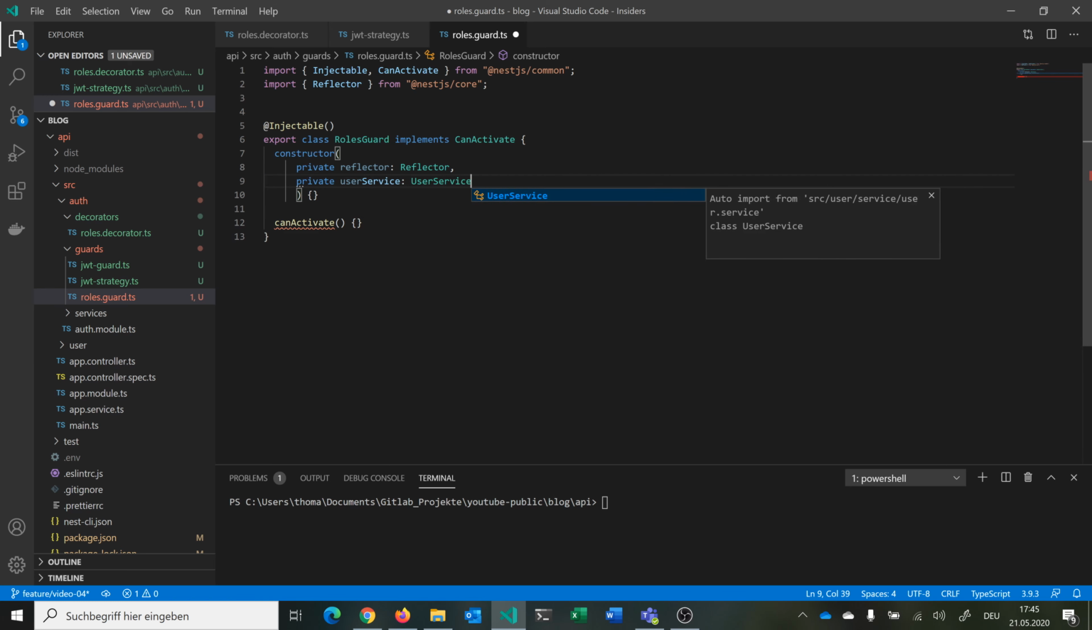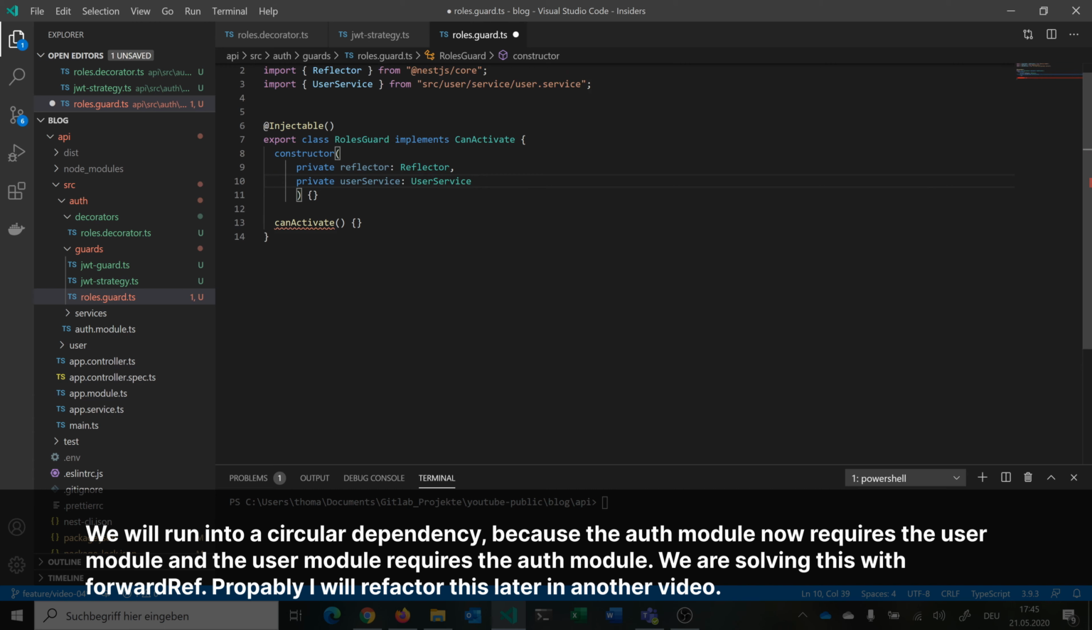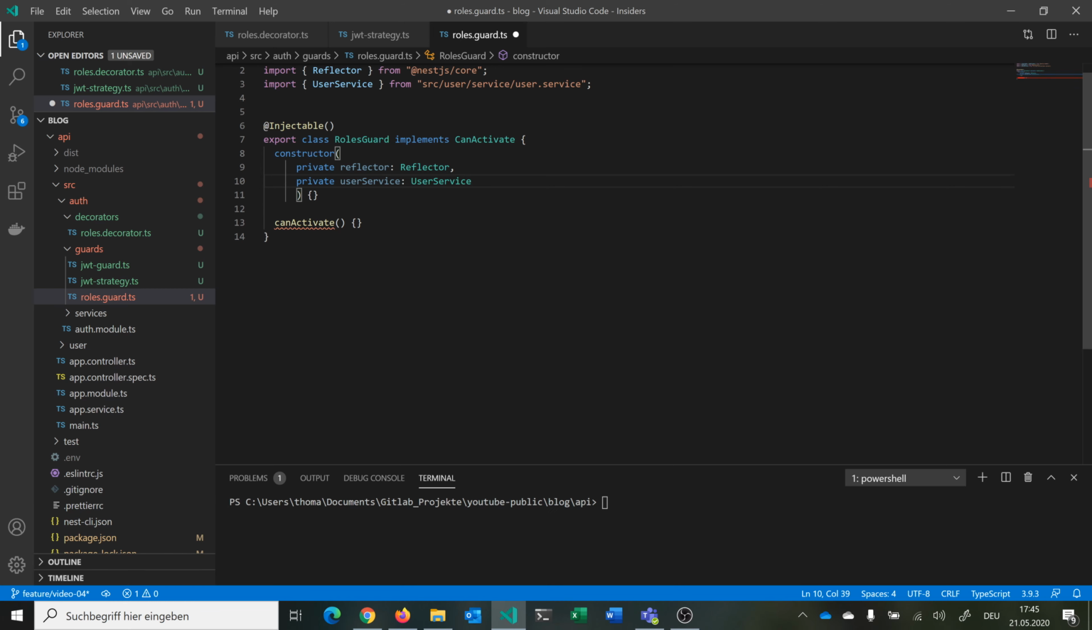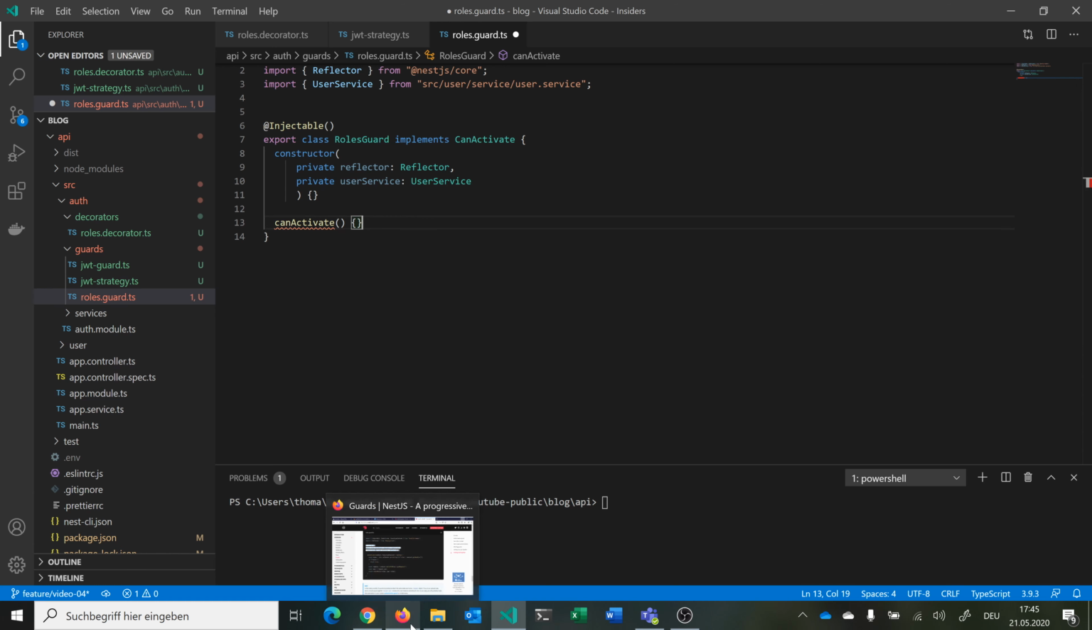And probably we are running into a loop, because the user module is using the auth module, and now we are using the user module in the auth module. So we will have an infinite loop. So we will have to solve this later, I think. First we have to look at what we want to do here now.